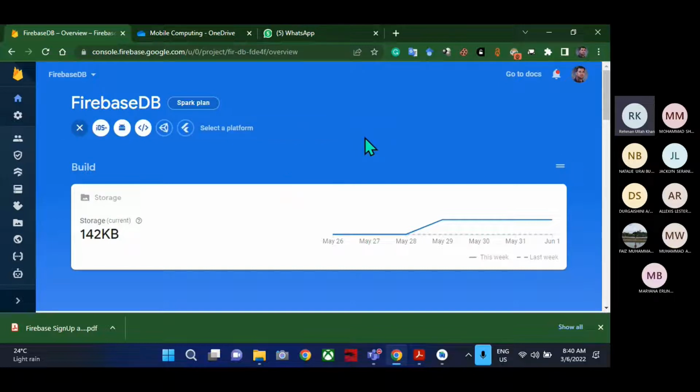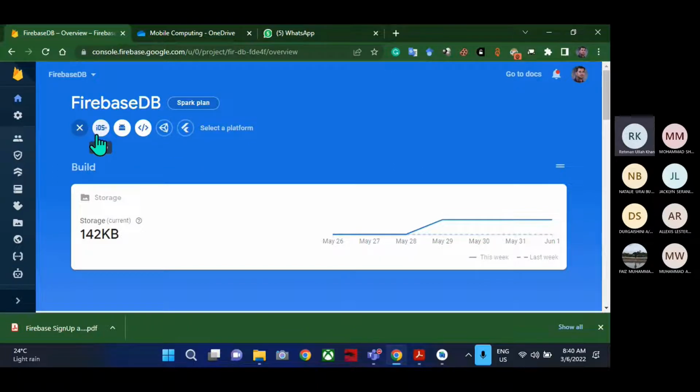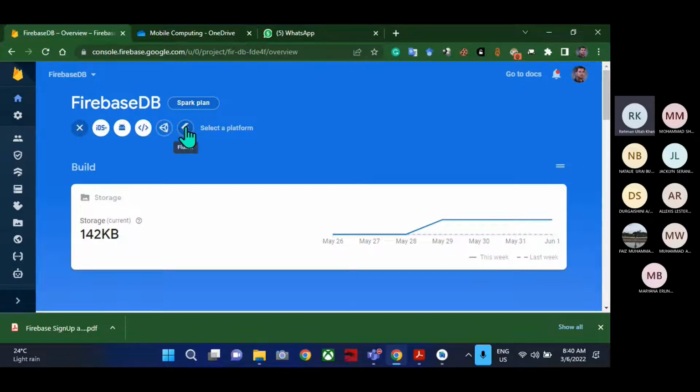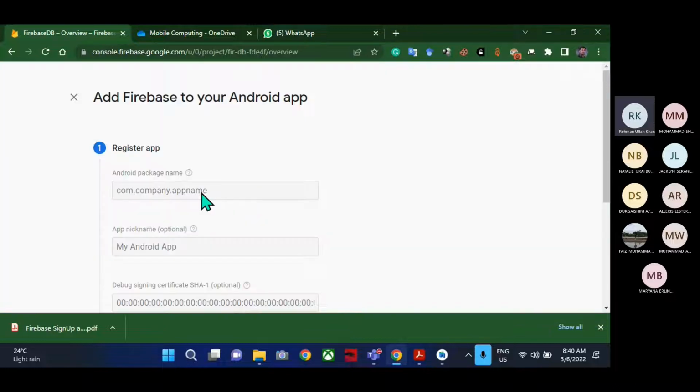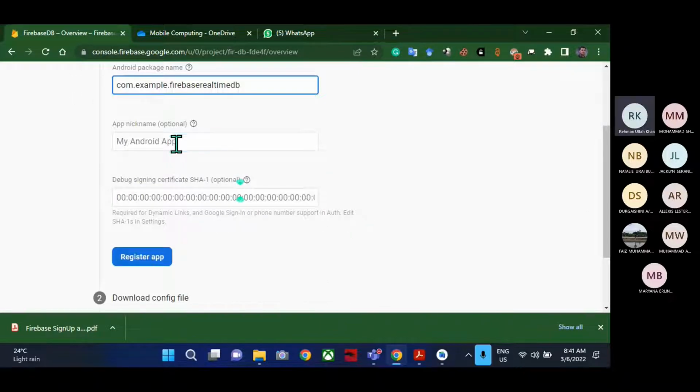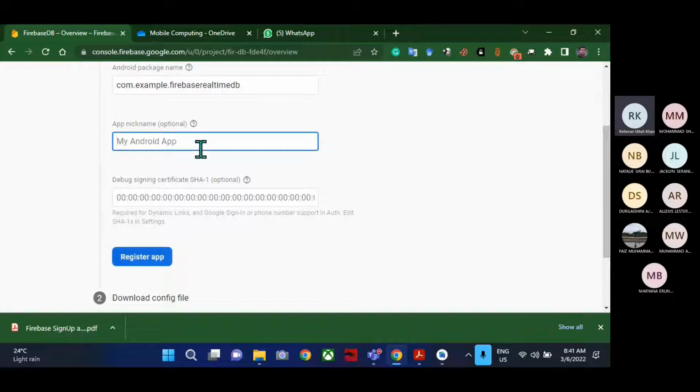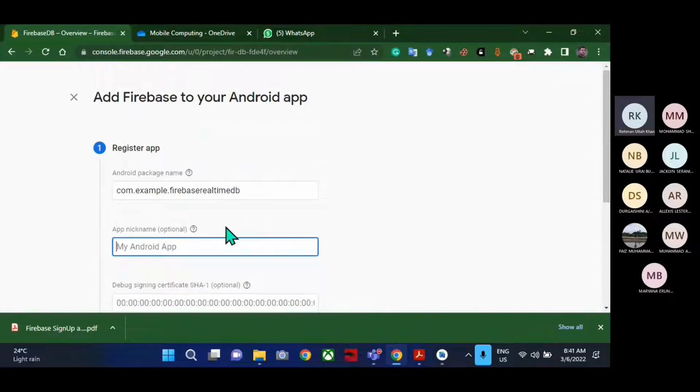So let's click this one, add an app. Then you see many different types of software can access these databases. For example, iOS, like iPhone and iPad, Android, this one is the web application, this one is Unity, Flutter, and so on. So which platform do you want to connect to this database? We are using Android, so we will click this one. After that, you see clearly written Android package name. The package name you will paste here. This nickname is optional. If you give a name, the name will be displayed there. If you don't give a name, then the package name will be displayed there. So it's up to you.